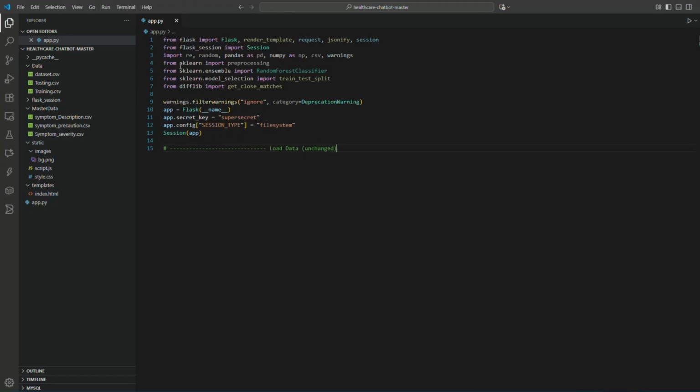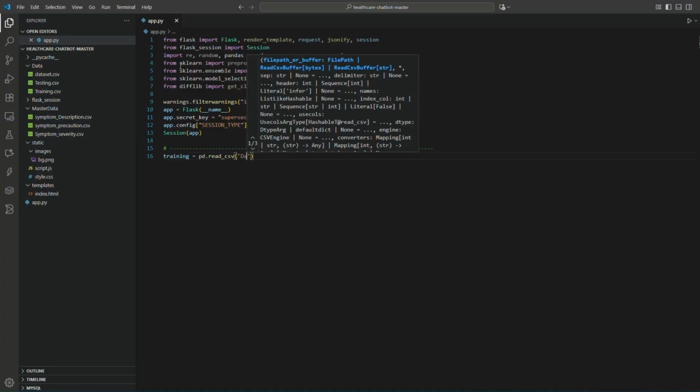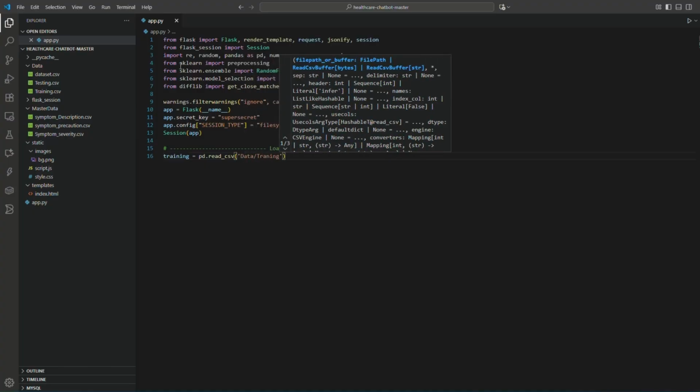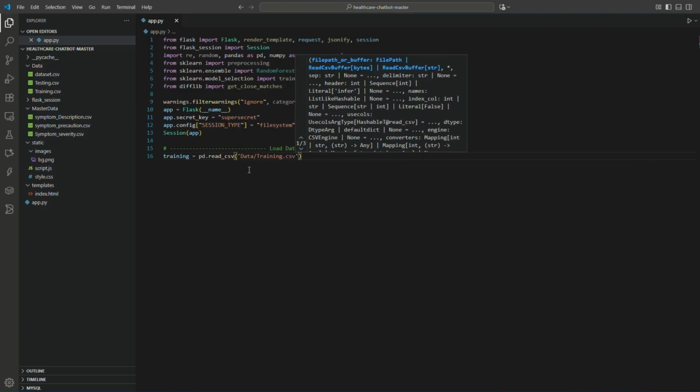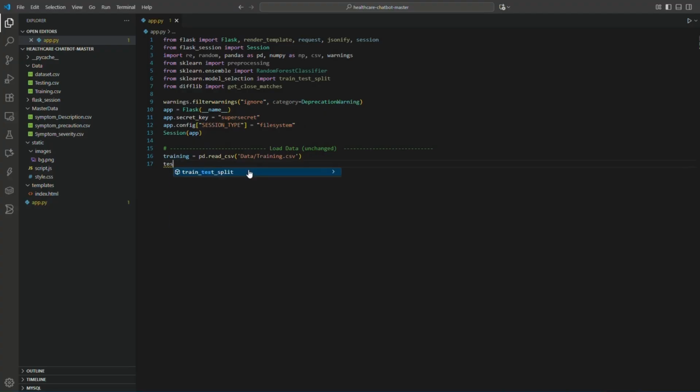Load and prepare data. training = pd.read_csv("Data/training.csv"). testing = pd.read_csv("Data/testing.csv"). This reads the training and testing datasets. training.columns = training.columns.str.replace(regex=True), and testing.columns = testing.columns.str.replace(regex=True). This removes .1 and .2 etc.